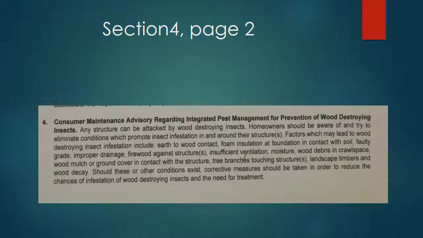Section 4 is also very interesting. It says consumer maintenance advisory regarding integrated pest management for the prevention of wood-destroying insects. Any structure can be attacked by wood-destroying insects. Homeowners should be aware of and try to eliminate conditions which promote insect infestation in and around their structures.